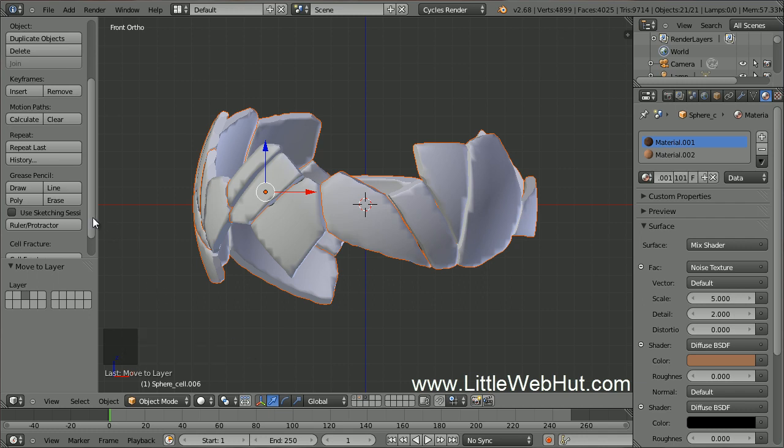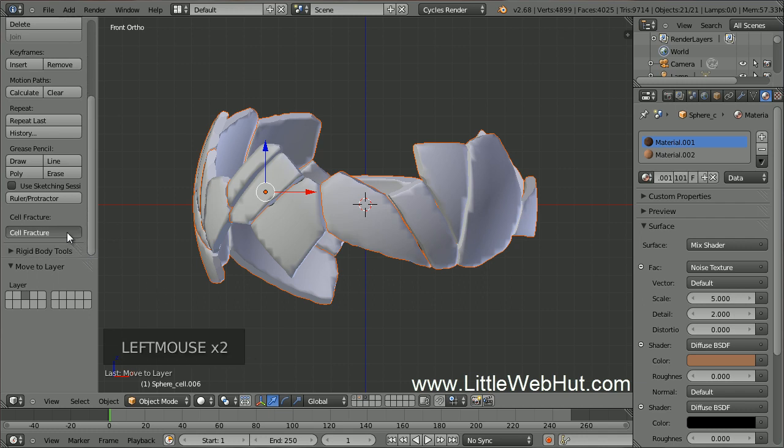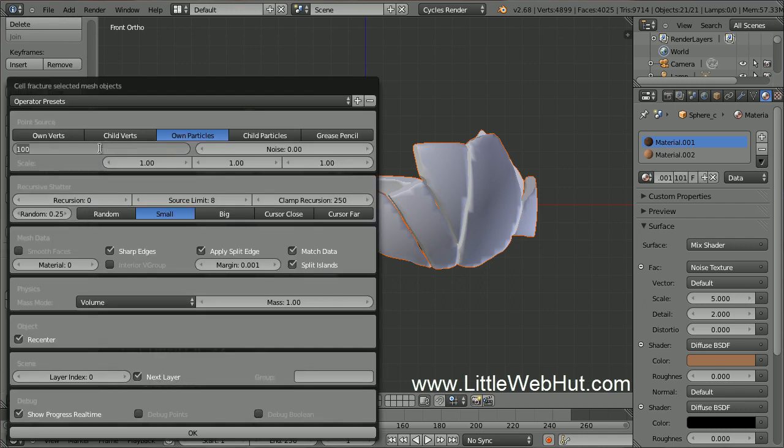Then click on the Cell Fracture button. Set the source limit value to 10. Then, as we did before, change this to Material 1. Now click the OK button. This will fracture each of the selected objects. And just as before, the result will be placed on the next layer.